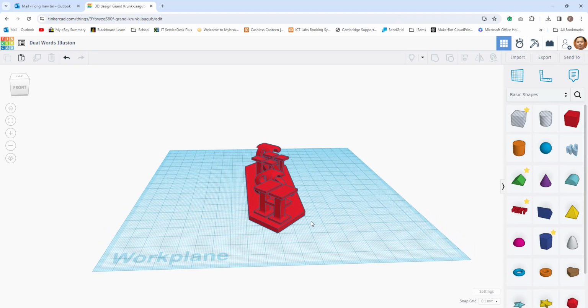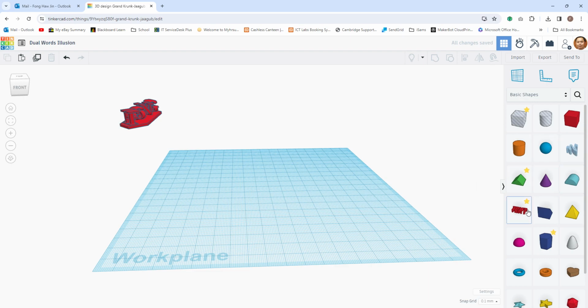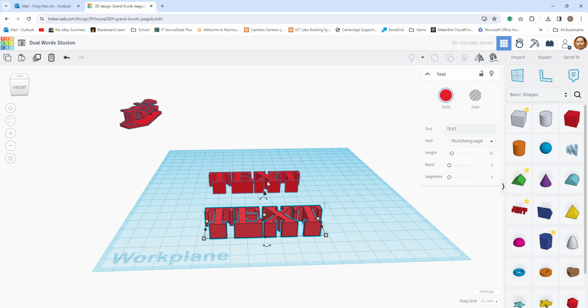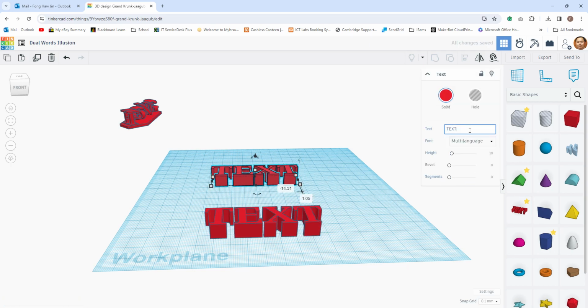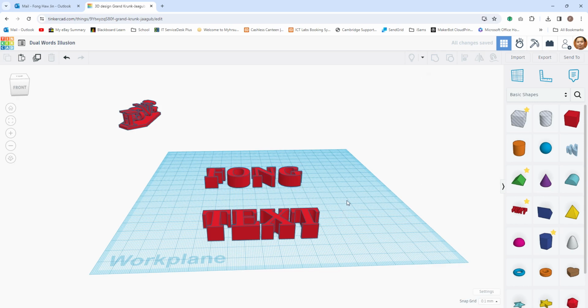Before we start, let me move this away. So you start with putting in two text, the first one. Just now my example is how to do the phone and the bush. So FONG. In this area you have to use capital letters. You cannot use small letters because small letters have gaps in between.